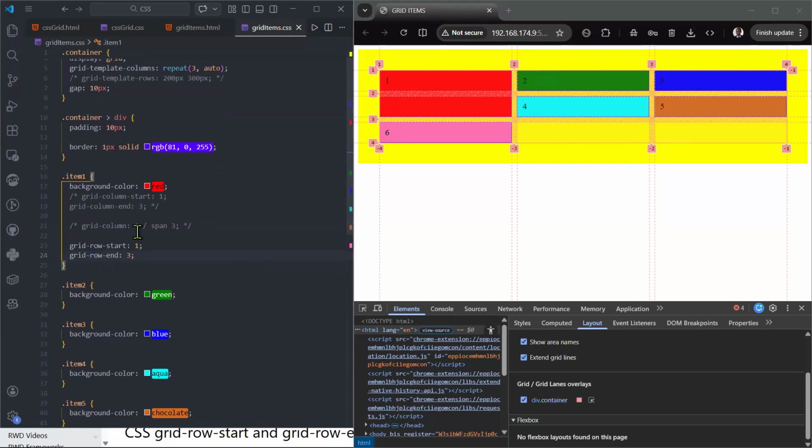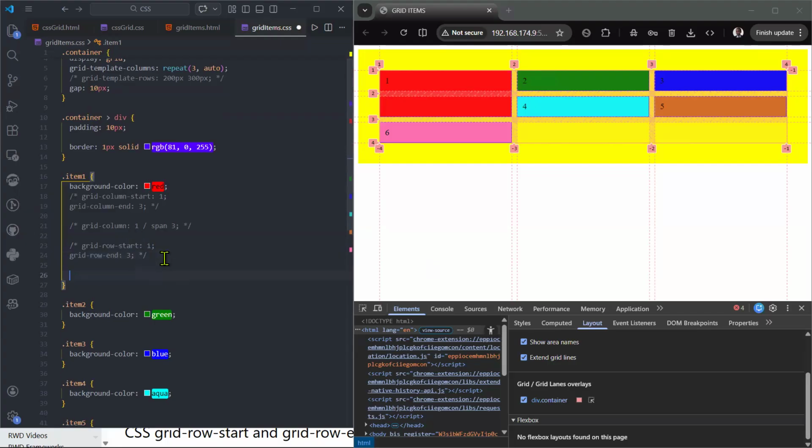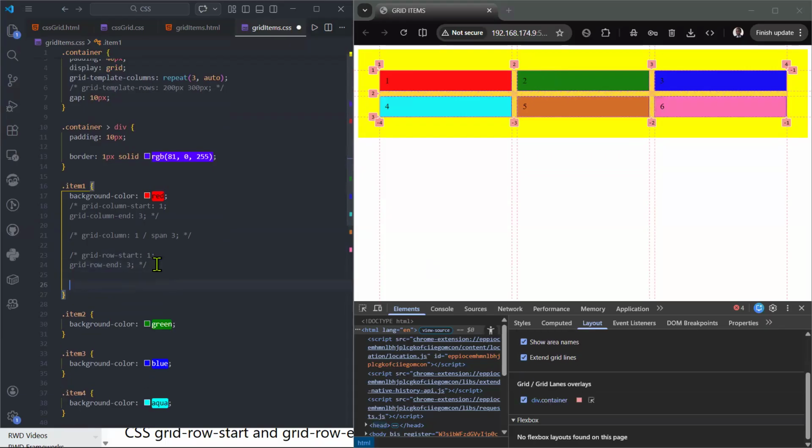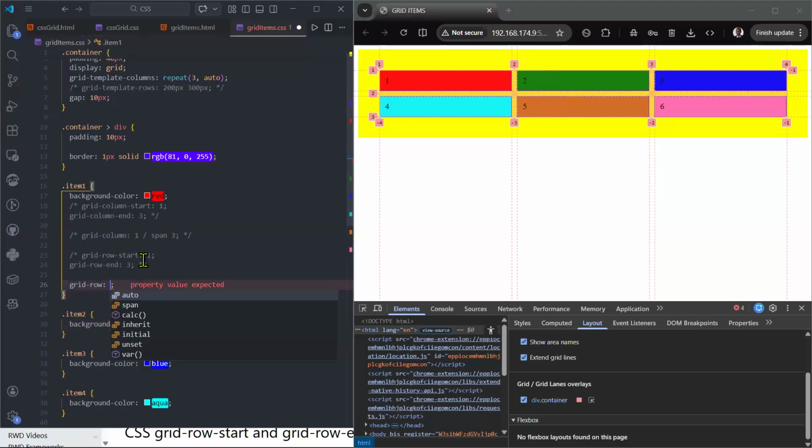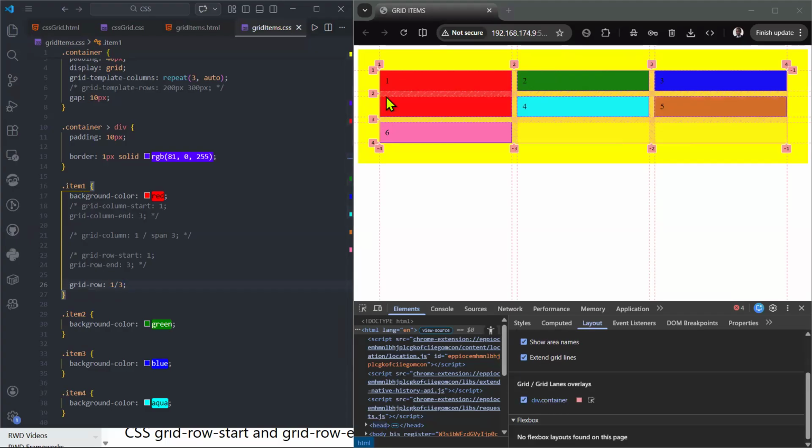And if you want to use the shortcut, you can also say the same thing as we did before. We can say grid row only, and then we apply the first what? The start is 1, and then the end is 3. And then we save it, we see you achieve the same thing. I hope you understand now.